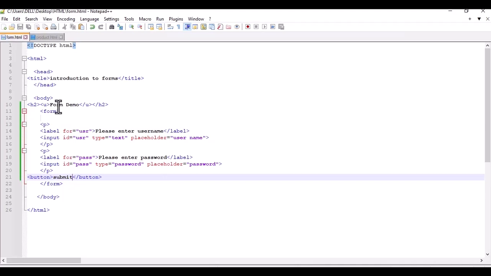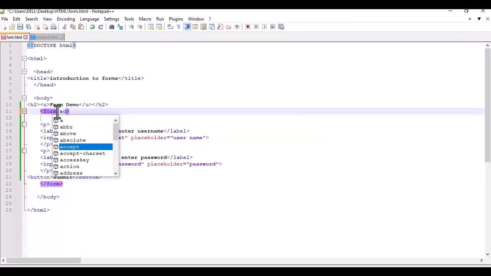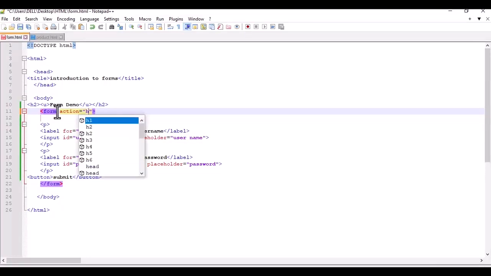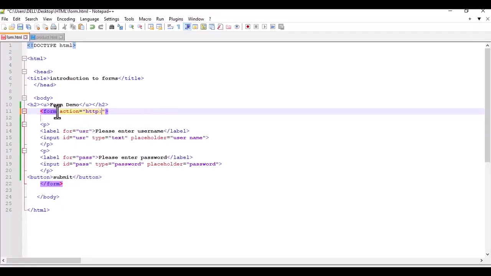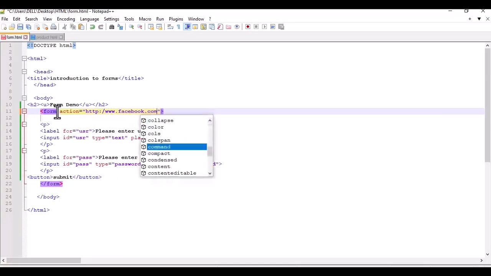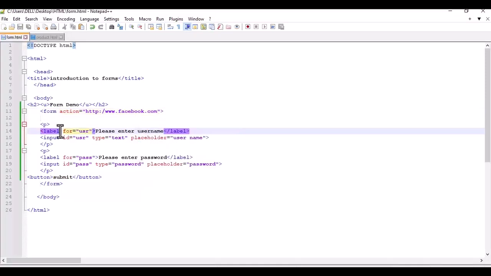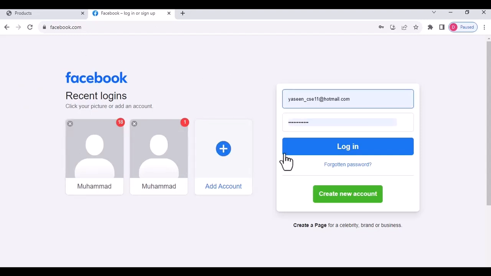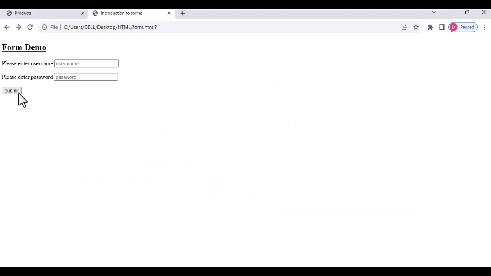So we set an action for this form. When the action is performed, it must go to, for example, www.facebook.com. This is an example. So we save it and we refresh our browser. When it is clicked, it comes to the Facebook page. Hope you understood it.